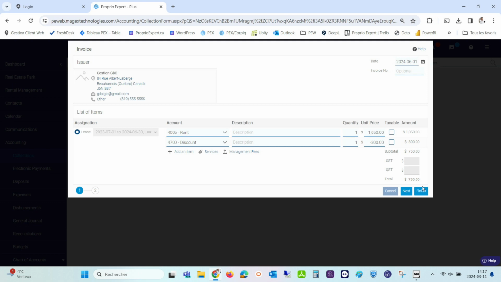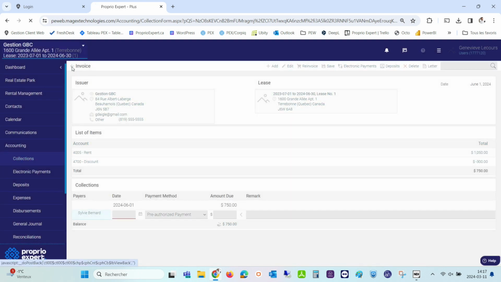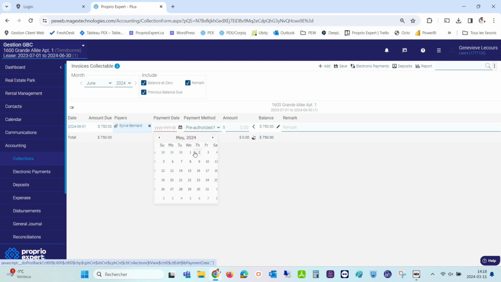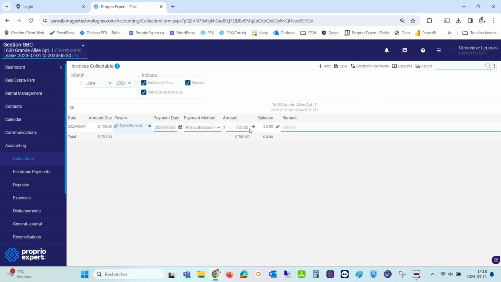for the June rent. So I just click finish, and after that, since it's a pre-authorized payment, I have to redo the collections. So I will start to put the dates, which is June 2024, 1st of June, and I click to put the amount on the line of amount. So this is the way to do a discount on the rent of the tenants.